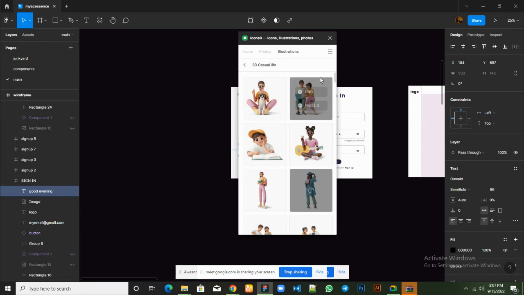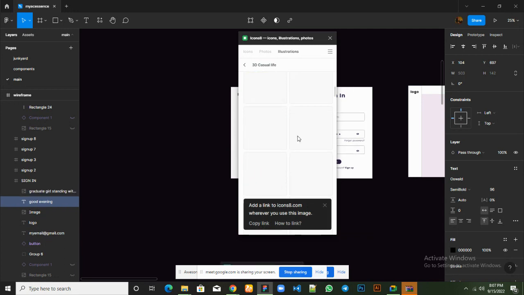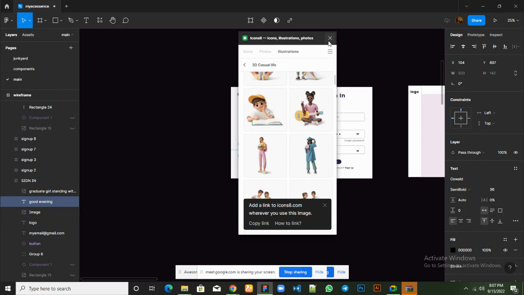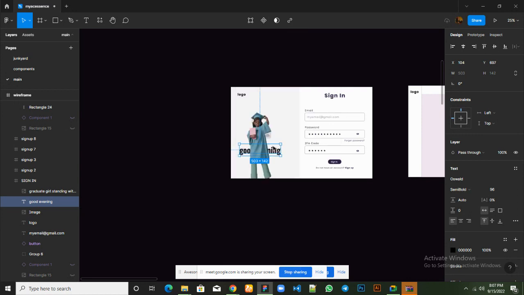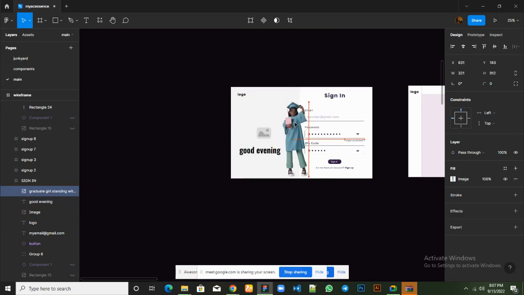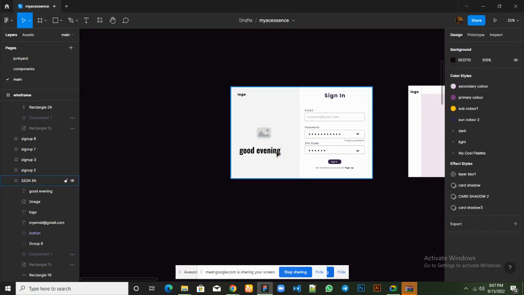Let's wait for it to load. It's loading. So these are all the illustrations they have. They have a lot of illustrations that look really nice. So this is it. Yeah, so that is how to use Icons8.